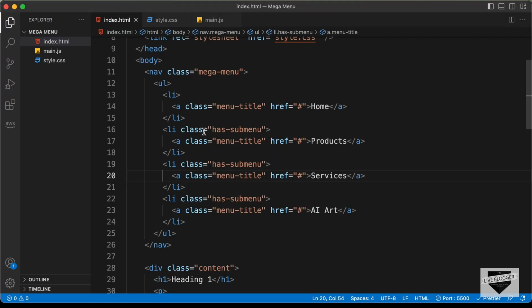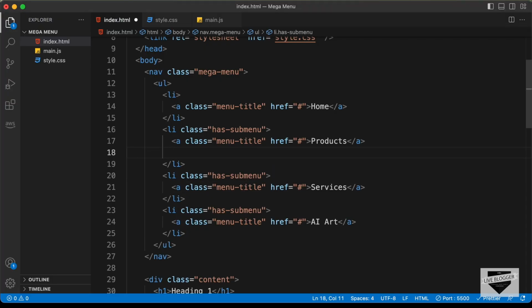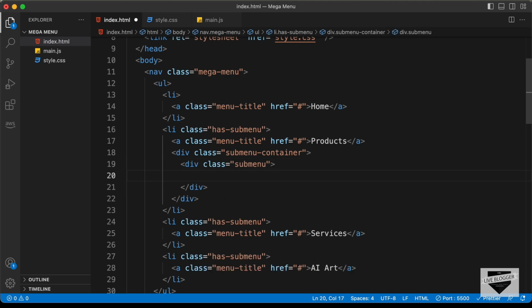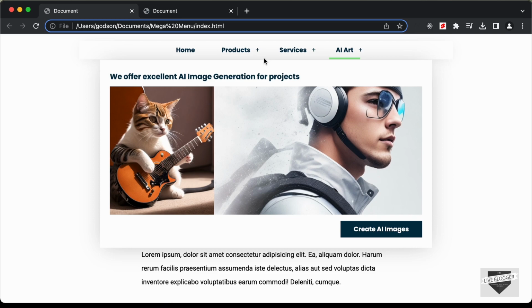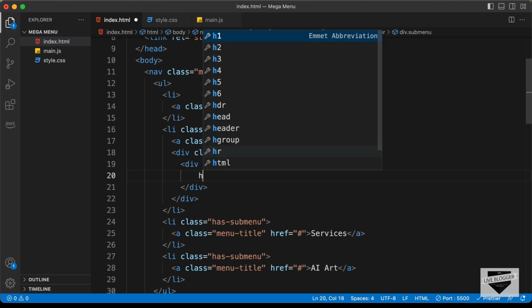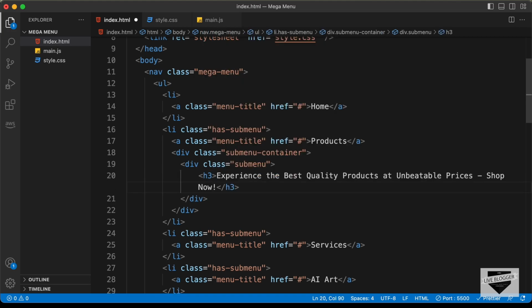Now let's go ahead and add all the content inside these list items. So here inside this li, let's create a division, and let's give it a class of submenu-container. And in that we will have a division with the class of submenu, and in that we will have this heading. So I'll just copy this text, and let's create an h3 for the heading, and let's paste the text over here.